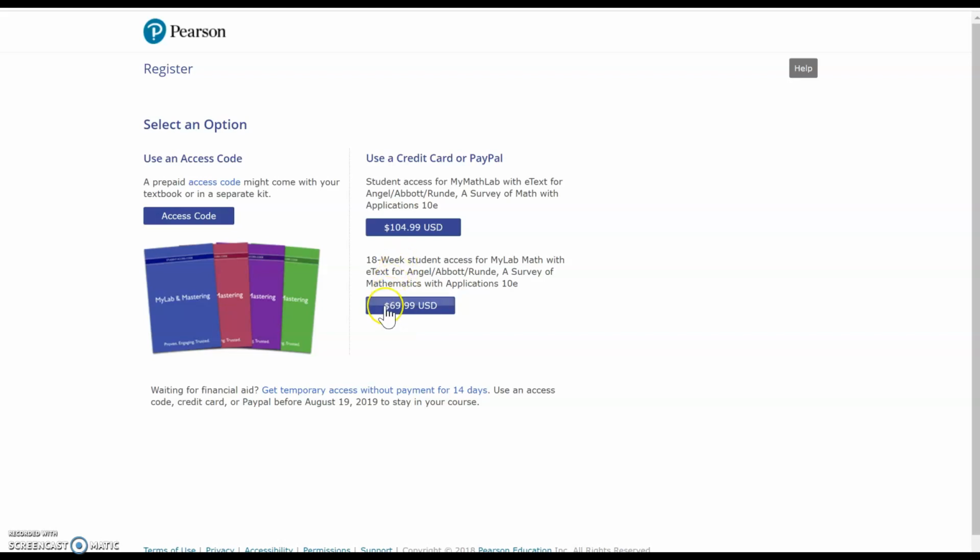Since most of you are pretty good students and you're probably going to be done with this book in 18 weeks, I'd strongly encourage you to spend $70 rather than $105, but that's just me. $70 strikes me in today's world as a pretty good deal. So when you click on that, then you start being given options to pay and things like that. I'm not going to click here because I don't want to pay for an imaginary book.